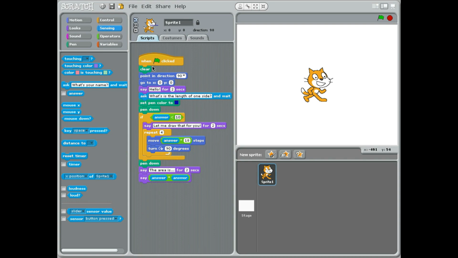So we've got when flag clicked, clear, point in direction 90 degrees, go to 0, 0. So x 0, y 0. That'll put him in the middle. He'll be facing this way. There'll be no drawing. He's then going to ask, what is the length of one side, and wait. The pen color will be blue. The pen will go down. If the answer is under 10, it will draw us a nice square and then tell us the answer. If the answer is over 10, then he'll just tell us the answer. Because only if the answer is smaller than 10 will he draw. That's what this little block here is.